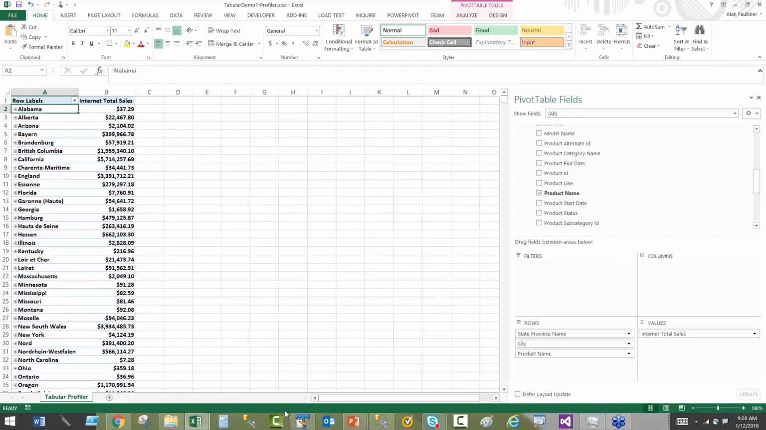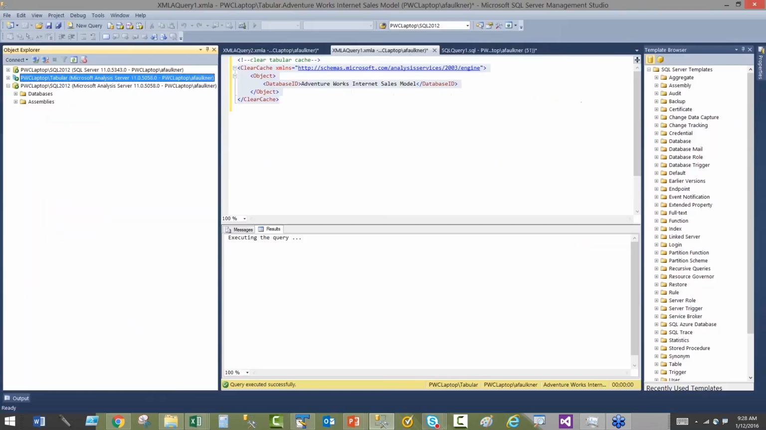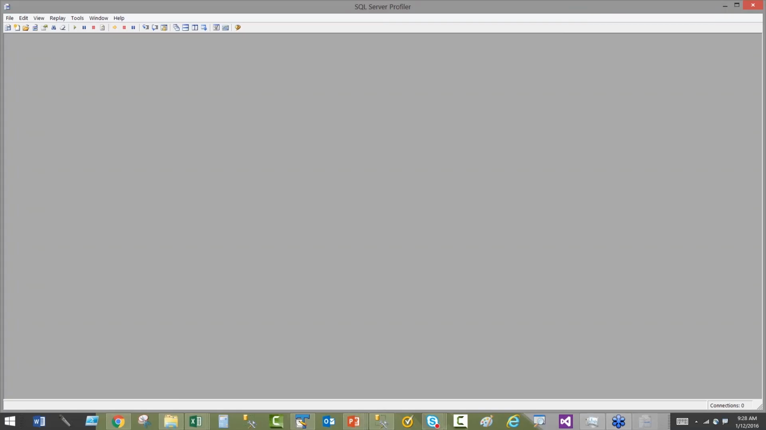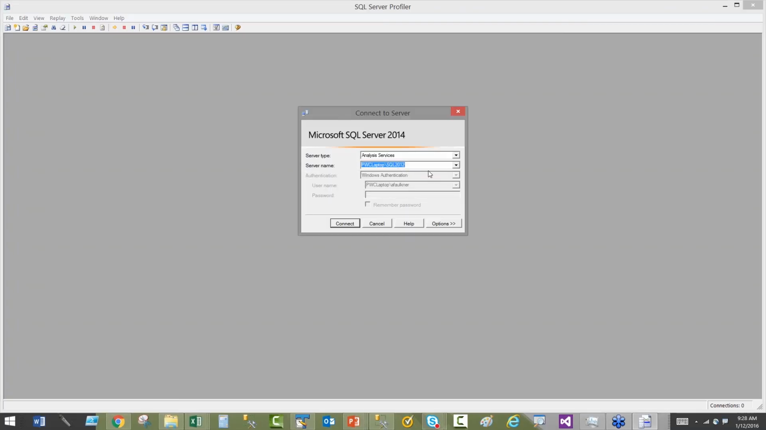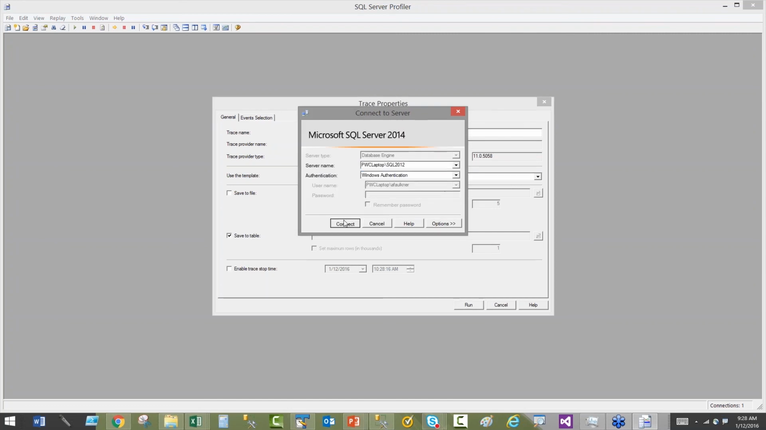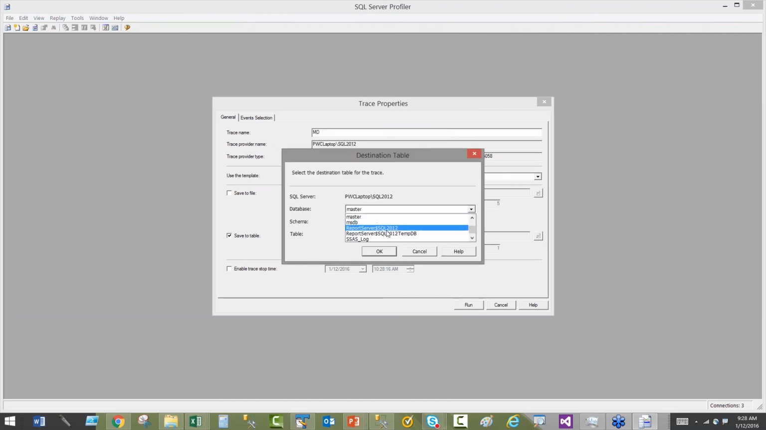And next, I want to run back out and now do the same thing. I want to run a profiler for my multidimensional Analysis Services. I want to connect there, MD, and I want to save those results to a table. I'm going to connect, same database. And the table I am actually going to put it out to is my multidimensional trace.